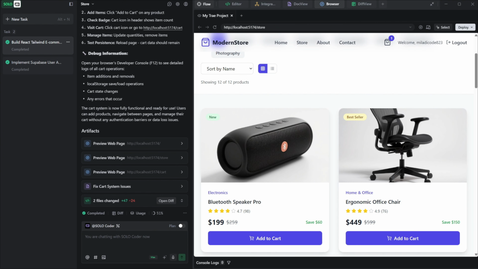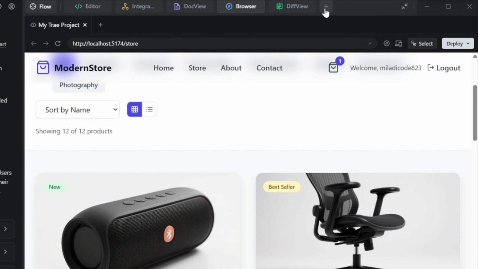In Trae, you can actually create custom agents, AI assistants that you configure to handle very specific types of tasks. SoloCoder and SoloBuilder are great general-purpose agents, but when you build your own agent with a focused purpose, it becomes much more accurate and effective at that task. So let's test this out by creating a custom agent specifically for generating SQL queries.